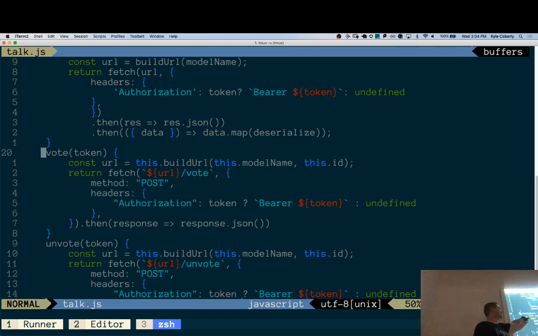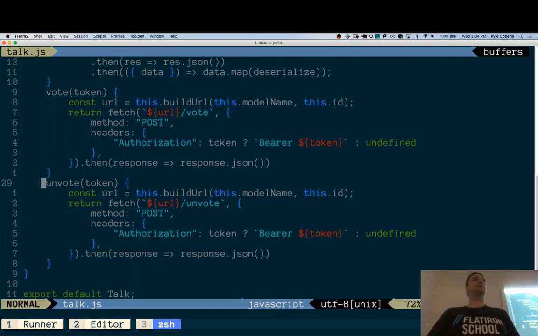And then you have to pass in a token, because that's your thing that says, by the way, I'm not just nobody. I am registered for this conference. I'm allowed to vote. And so it takes in that token and then does magic with it. Unvote is another behavior of a talk.